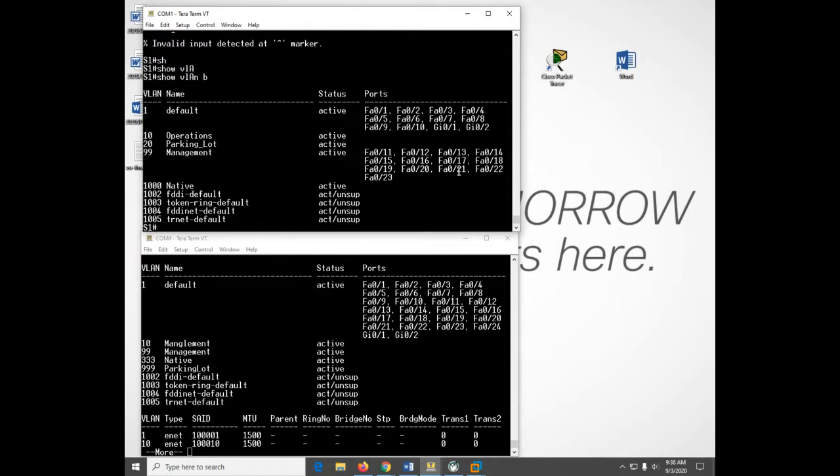Where is port 24? It was there a second ago. Where the heck did it go?